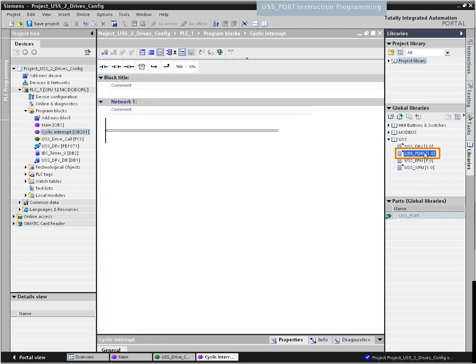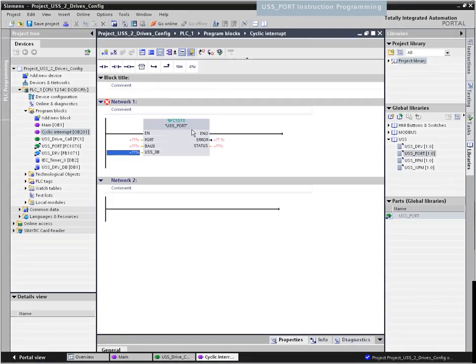Now we are going to configure the USS port function. Since the USS port instruction is a function, it is not necessary to assign a data block in the editor. Instead, you must assign the appropriate DB to the USS DB input parameter. Double-click on the parameter field and then click the selection icon to see the possible data blocks.